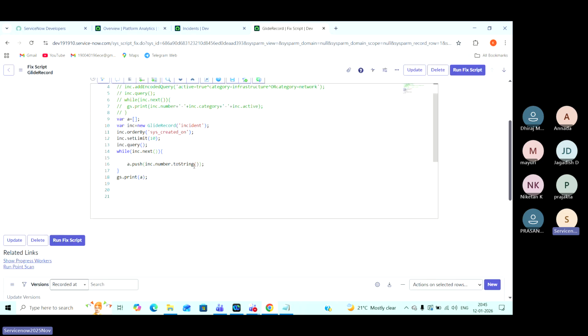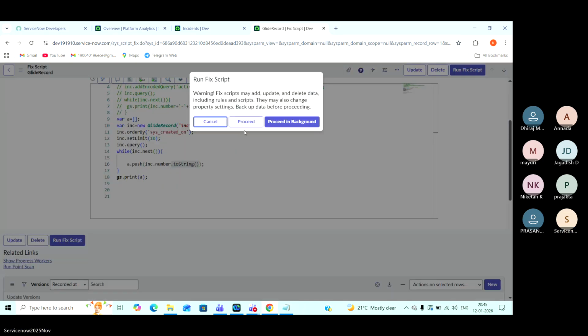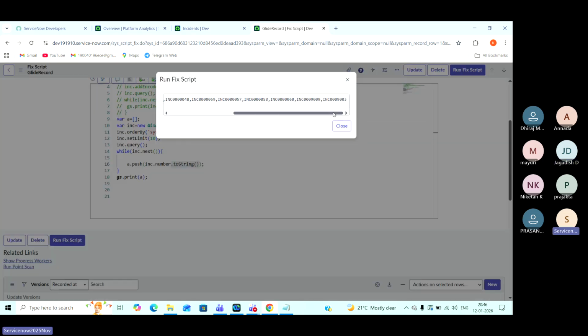Either you can use it like this also. You can use this dot toString method. This dot toString method will actually convert the value into a string. So when you're trying to push the values into an array, you should push values only in the form of a string.